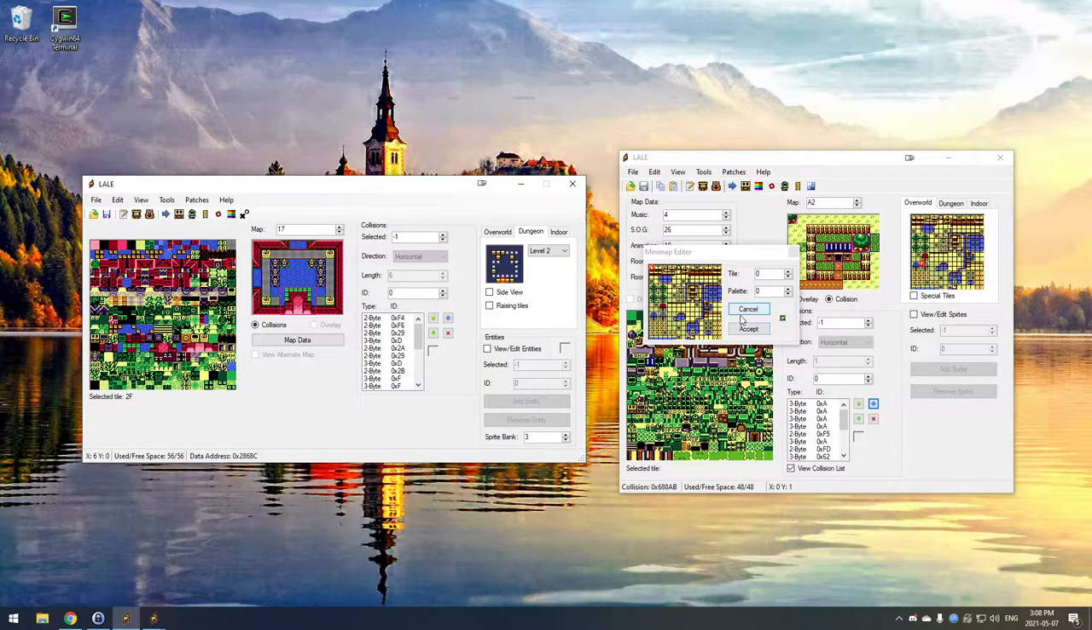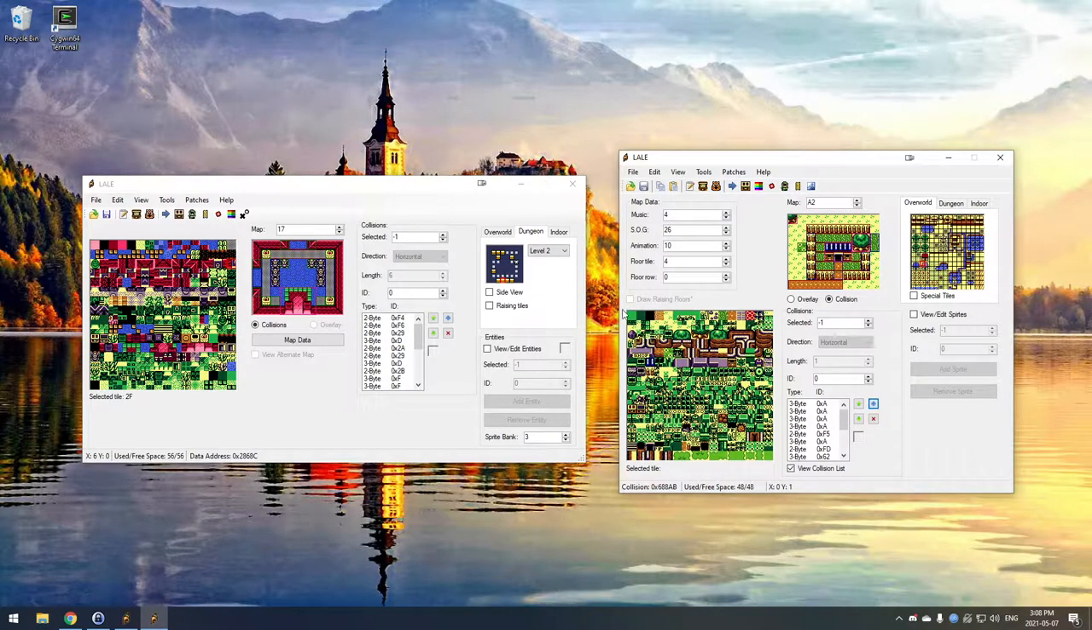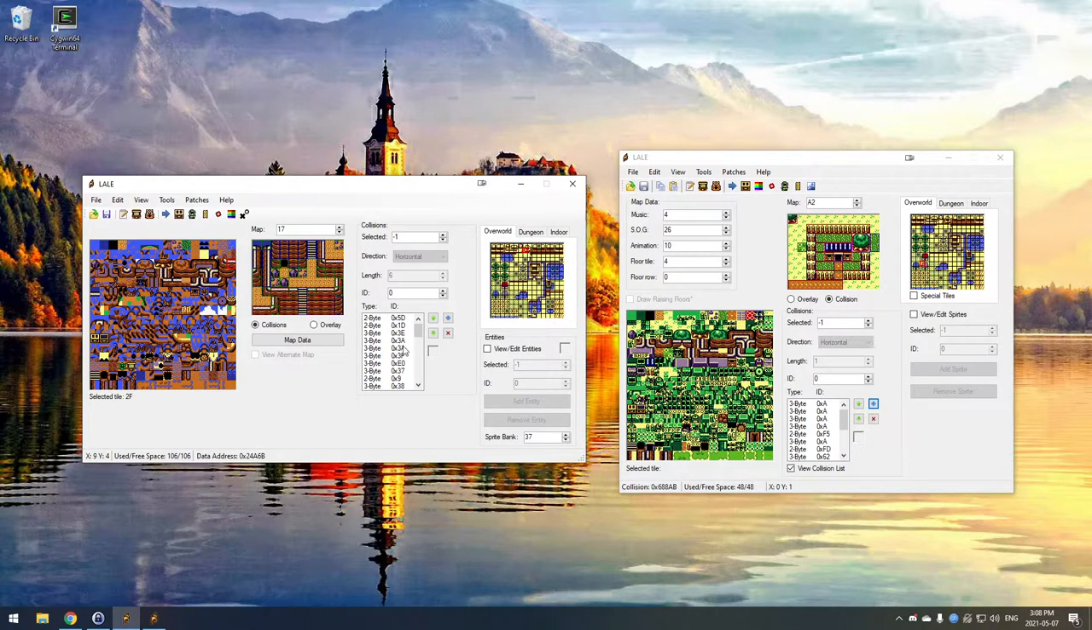So that's LALE 2.0. That's the core features. Repointing is the biggest. So collision editing is streamlined now. Should be easier to manage your maps and make them function properly. I think that's about everything.